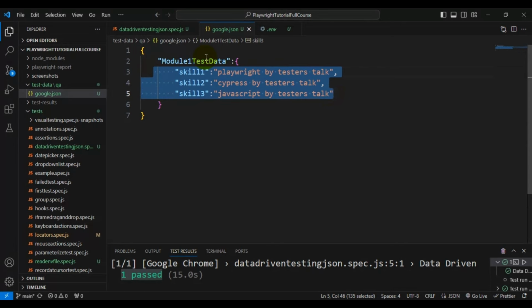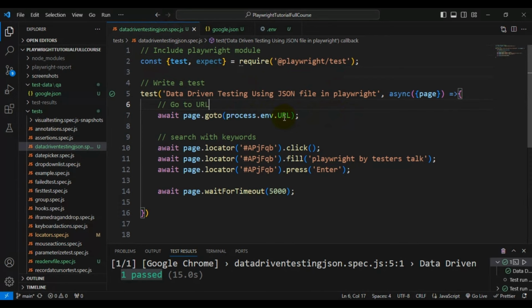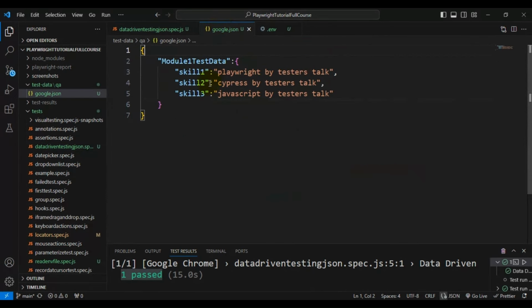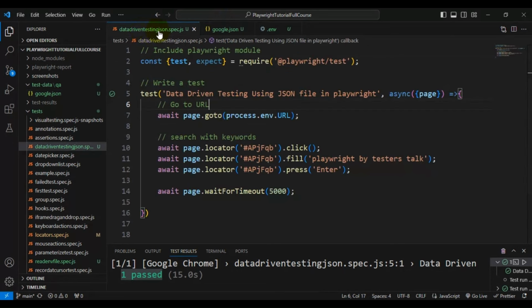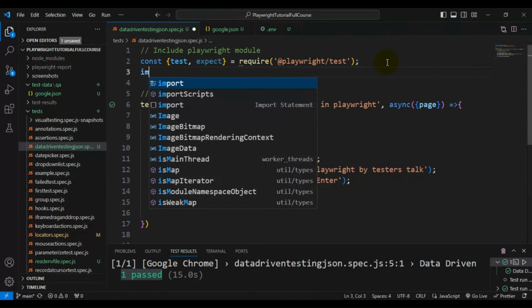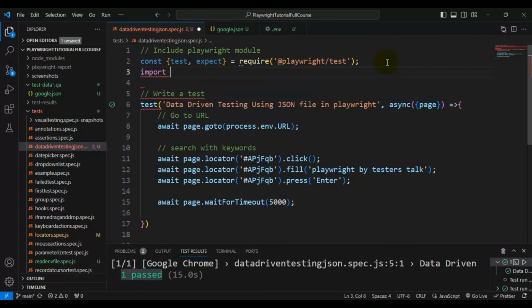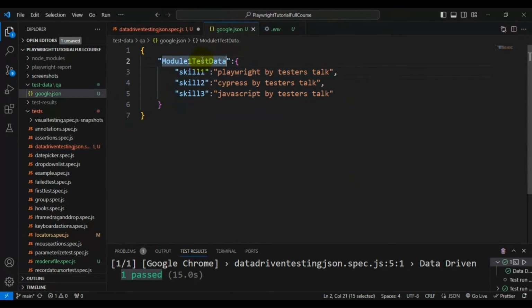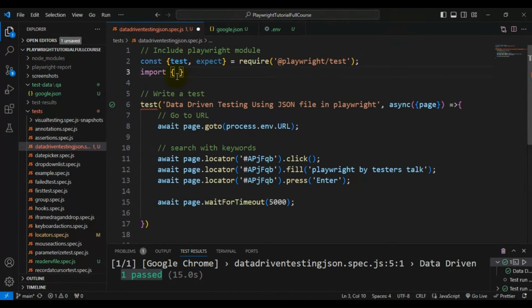So we have the test data file ready now. Let's go to the spec file. Here I need to use this particular test data, so that's the reason we have to import this file in the data-driven testing JSON spec file. I will say import, and I'm storing it into one object. I will give the object name the same as the JSON test data file. That's it.